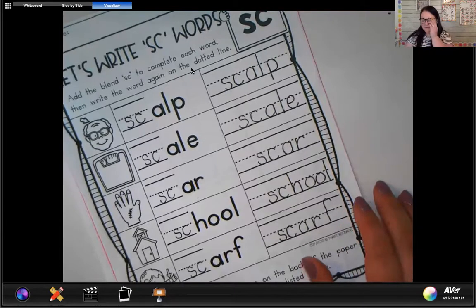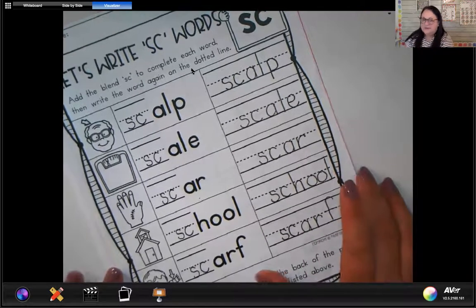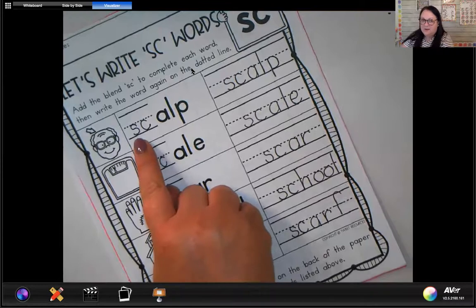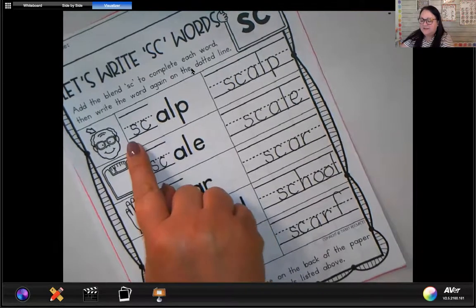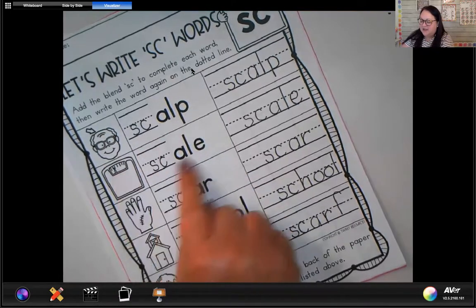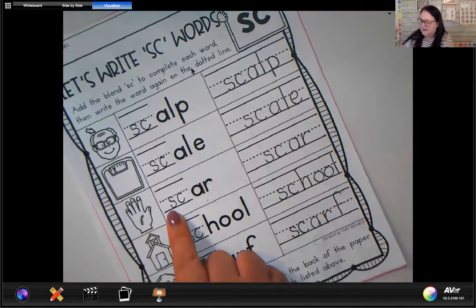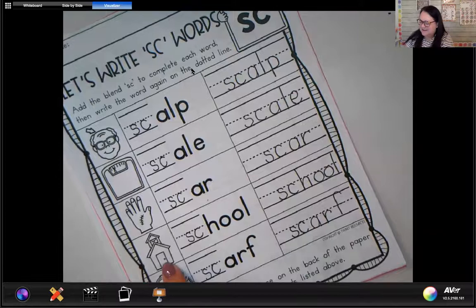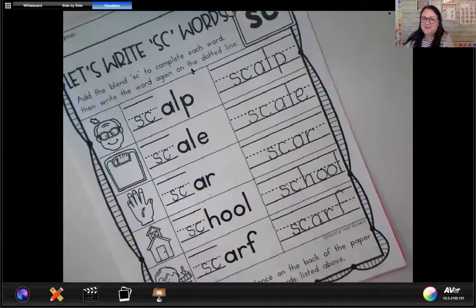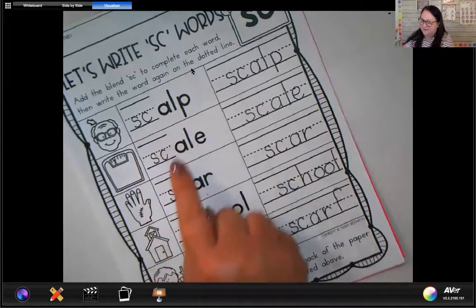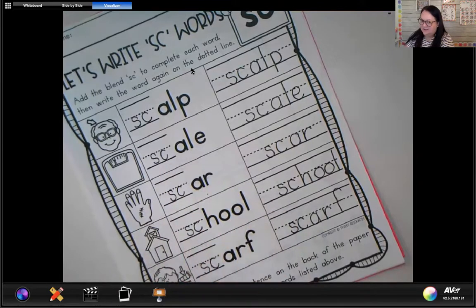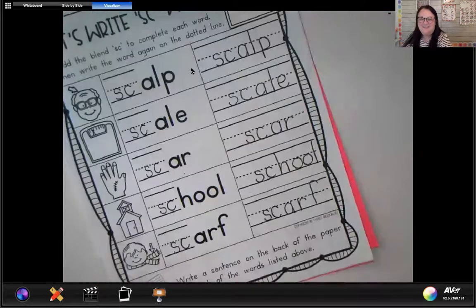So I would like everybody, once you've written all your words, and if you're still working on this, press pause. I want us to read the words together. So I want you to get your pointer finger and point to this first word. And we're going to try. And remember, SC, when you put it together, you say it fast and say sk. Okay, so remember this is scalp, scale. Get ready, point and read with me. Scar. What's that? School. What's that? Scarf. Okay, now we're going to try and read them quick. Scalp, scale, scar, school, and scarf. All right.